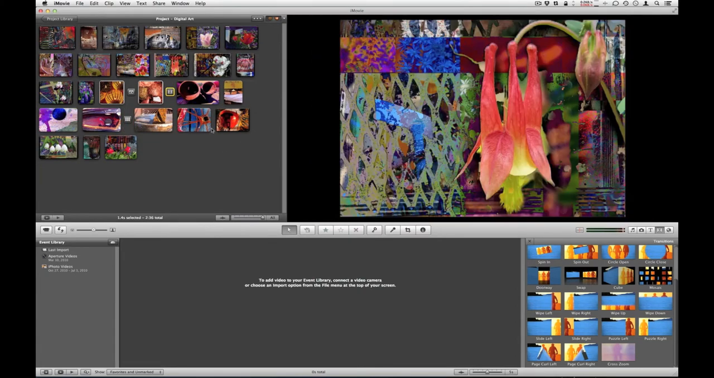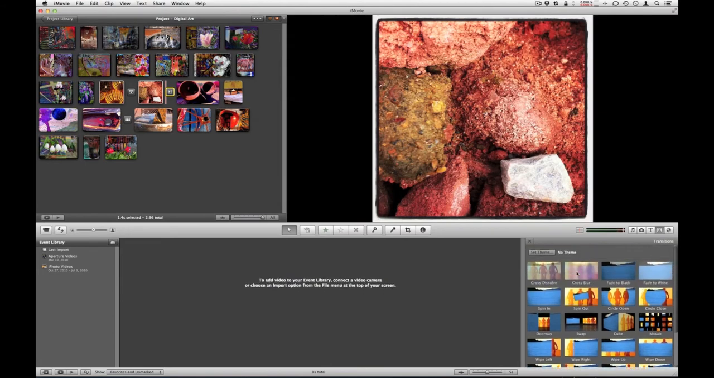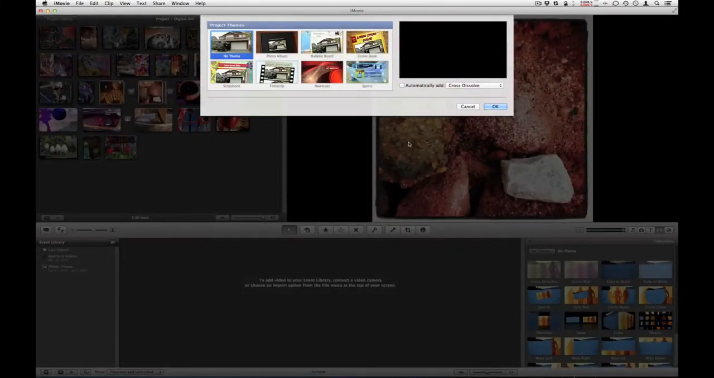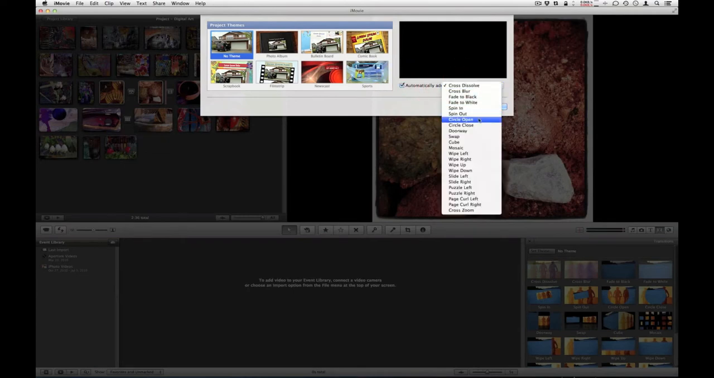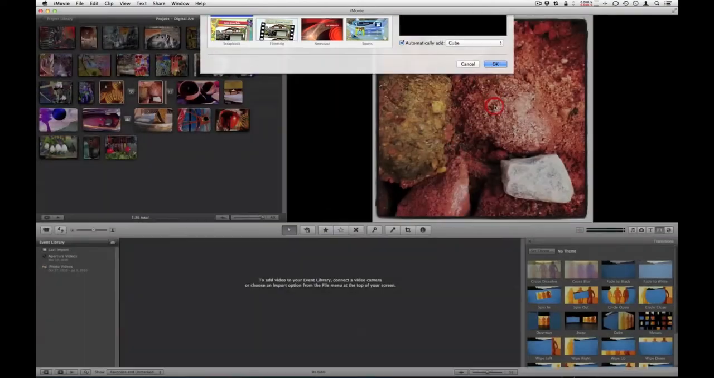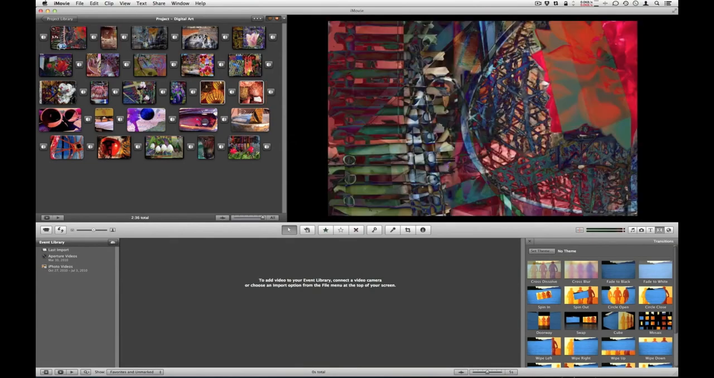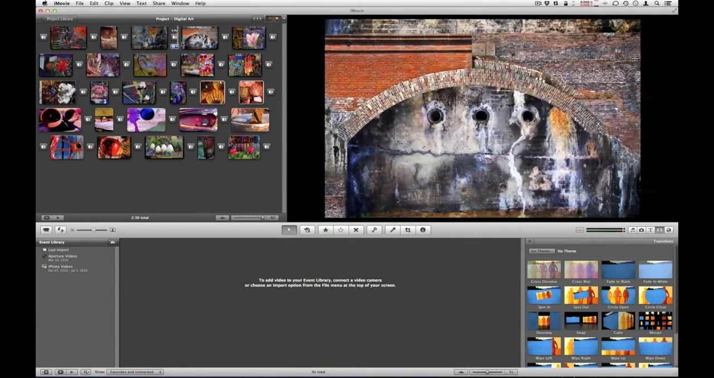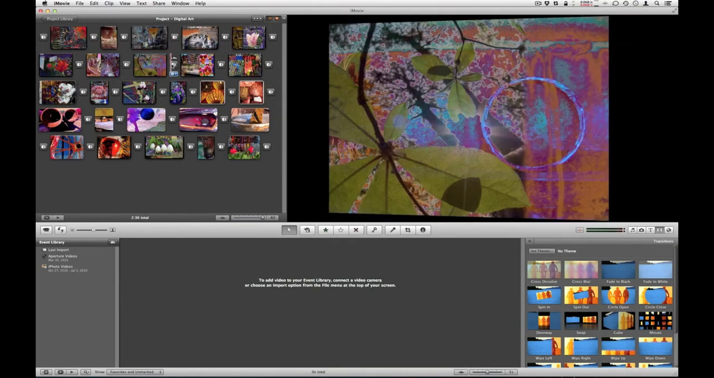Let's say I do want to add a transition to everything. I can simply click this Set Theme button here that's at the top of the transitions. And you could pick a theme, or you can just automatically add a transition over here. Let's see, I tend to like the cube, so I'll go with that, and it will automatically put a cube transition in between everything. Now, you're welcome to go in and change those.